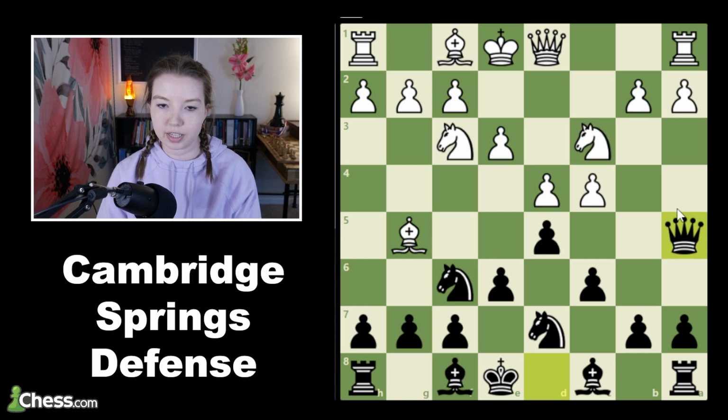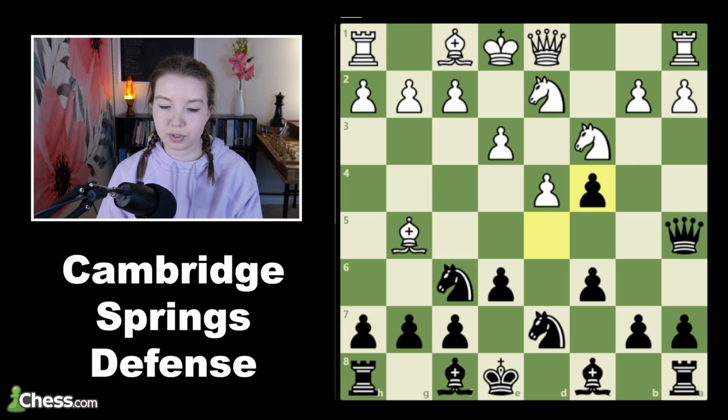White sees that their knight is pinned. They want to break that pin, and so they bring the knight back to d2. This is a very solid, very fine move. But of course it does undefend this bishop. This is a good time to capture this pawn. So if white captures with either the knight or the bishop, it doesn't matter either way, we're going to win a piece over on g5.